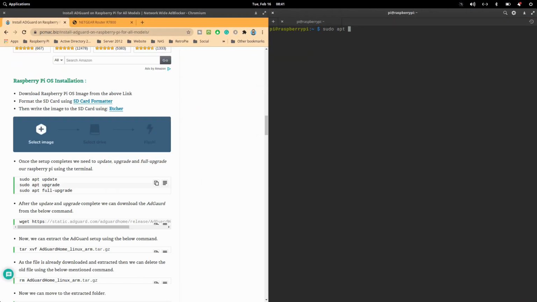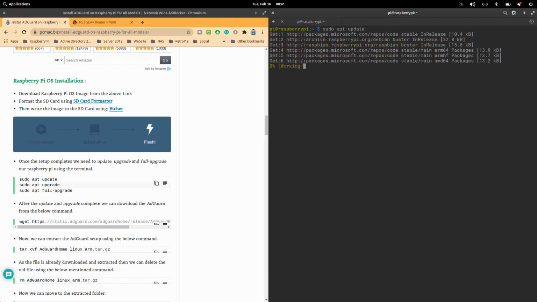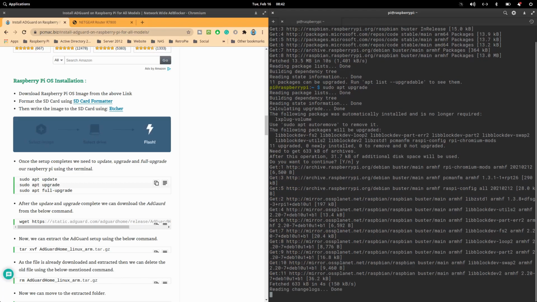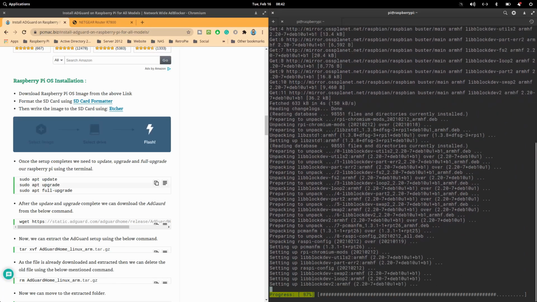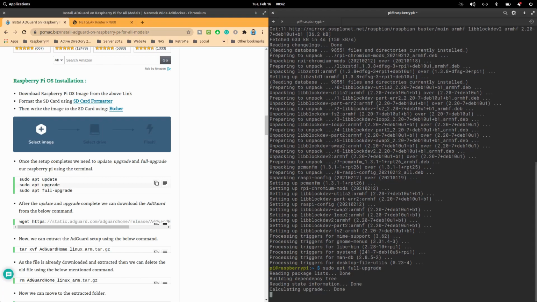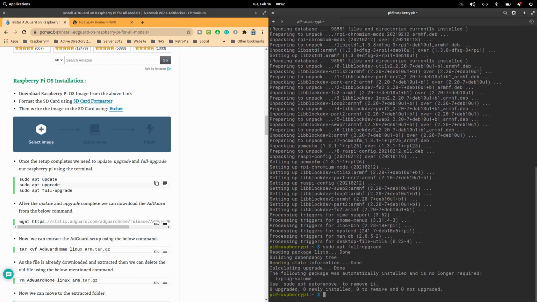The first command that we need to use is sudo apt update. Mine is already updated, so it might take a moment. Now let's upgrade the machine. Once the upgrade completes, we will do the full upgrade of our Raspberry Pi OS. So let's do that. Use the command full-upgrade instead of upgrade. Once it's done, we are going to download AdGuard with this command.